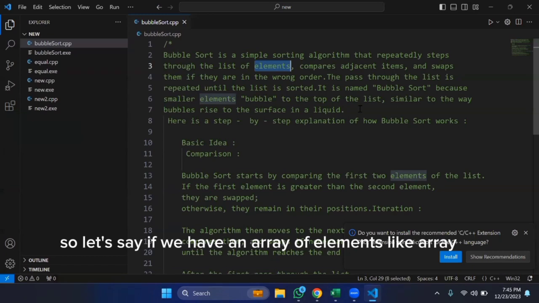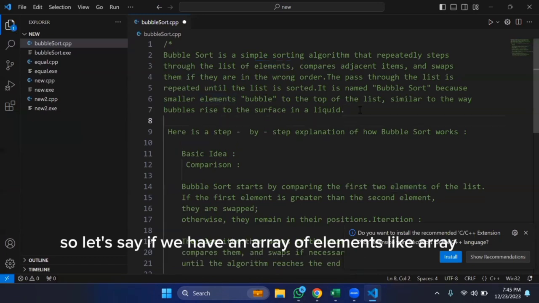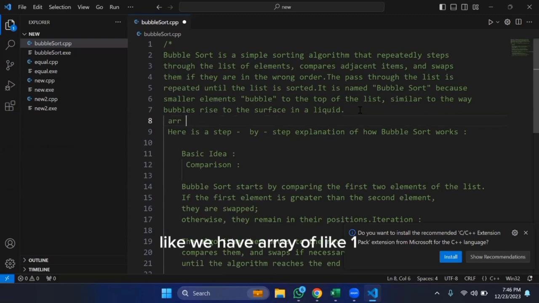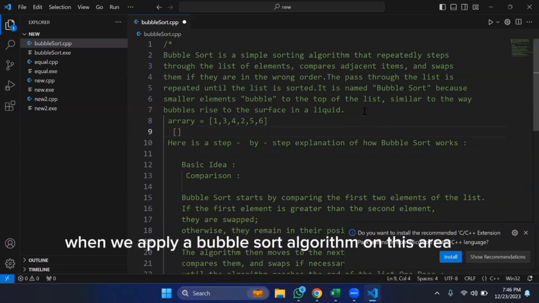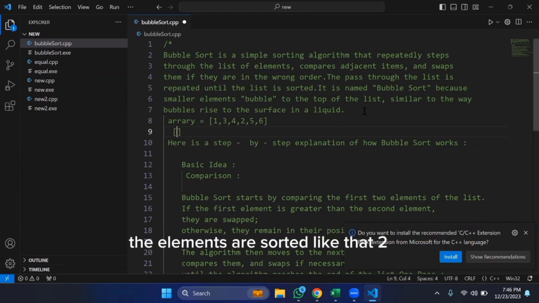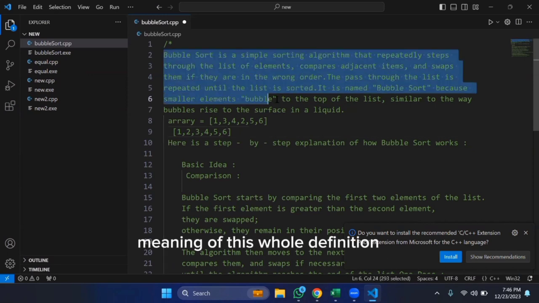So let's say we have an array of elements, like 1, 2, 4, 2, 5 and let's say 6. We have this array. When we apply the bubble sort algorithm on this array, the elements are sorted like this: 2, 3, 4, 5, and 6. Basically, this is the meaning of this whole definition.